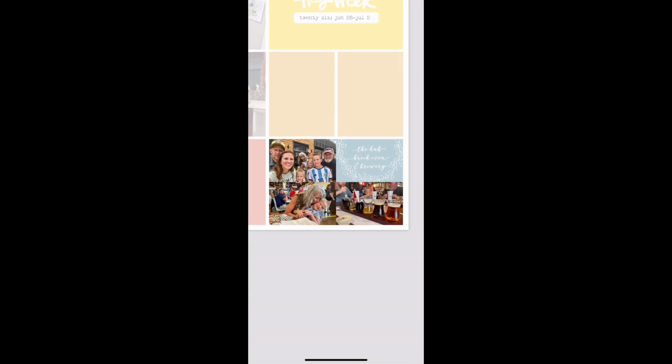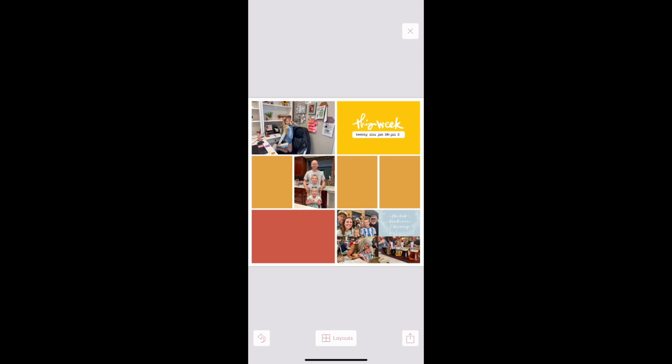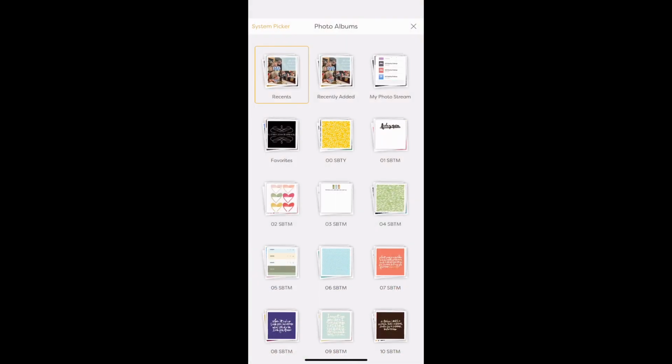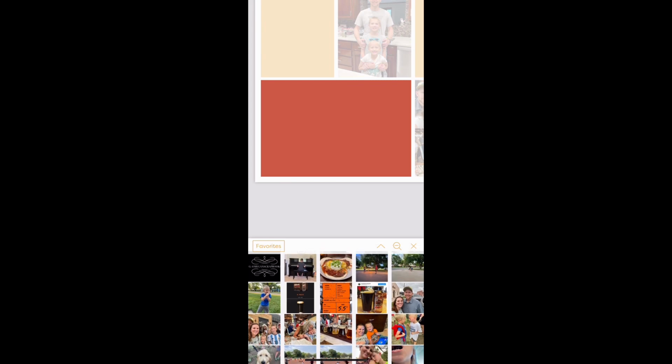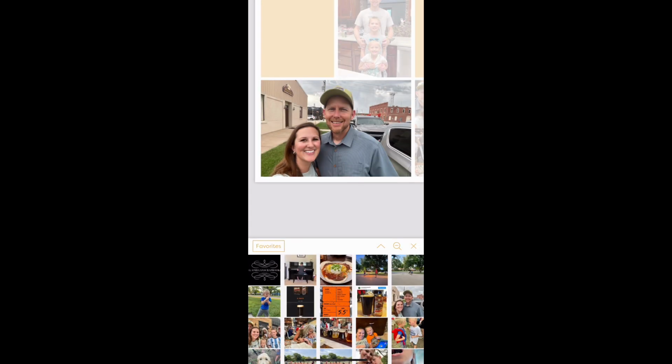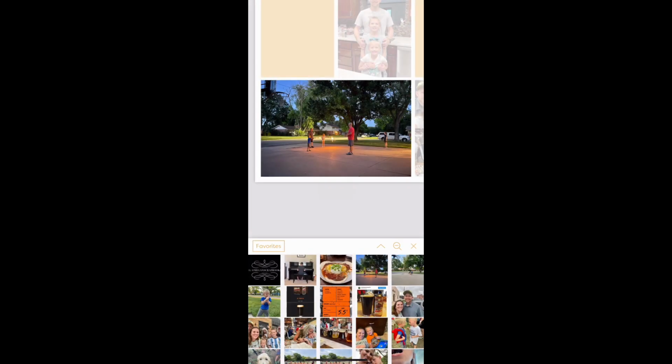Now I'm going to add in the rest of my journaling cards and photos for the week. For the journaling cards, I pretty much stuck with the July Story by the Month cards from Ali Edwards, and I'm just picking out the photos that I want to include.